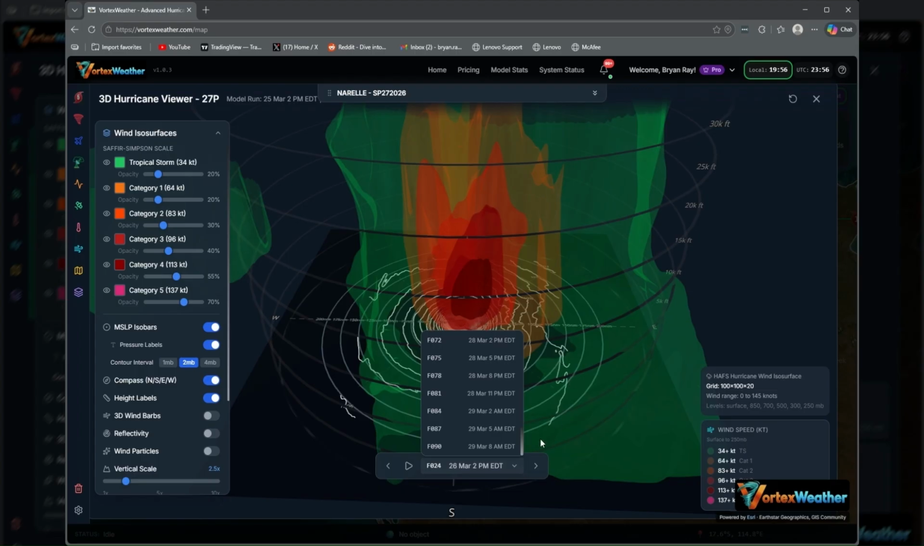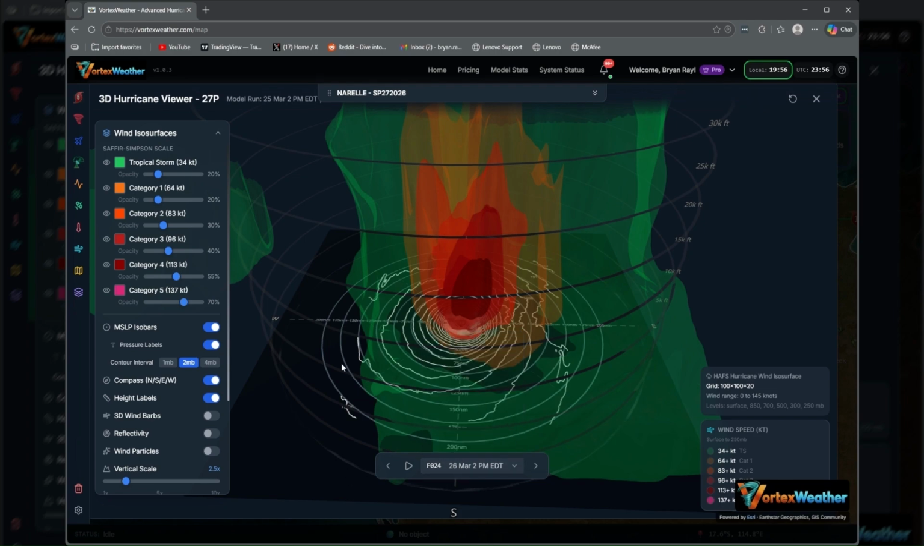And these models do run every 6 hours, based on the 00Z, 06Z, 12Z, and 18Z model runs. So after every run, approximately 4 hours after the run time, you'll start to see this data populating so you can look at those features.